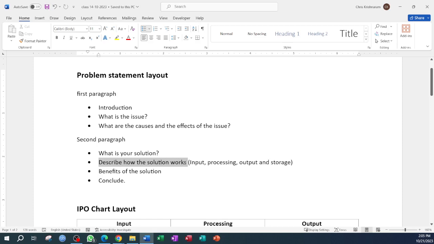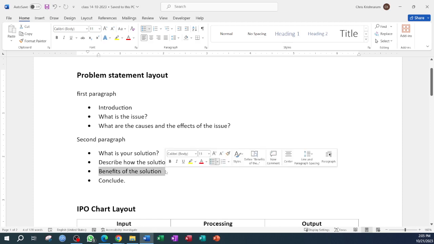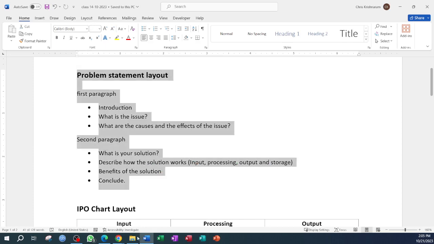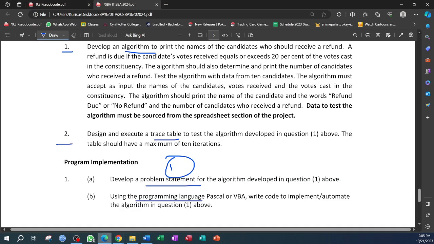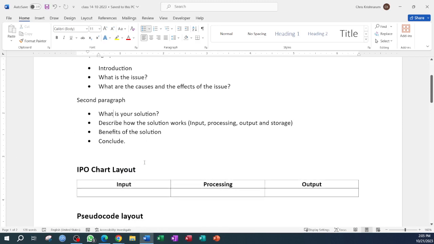Then the second paragraph, indicate what your solution is, how you are going to solve that problem, and describe how the solution is going to work in terms of IPO. Indicate what the benefits of that solution are, and then conclude. So that is your first task, to create a problem statement. Any questions on this? No, sir. All right, moving on.